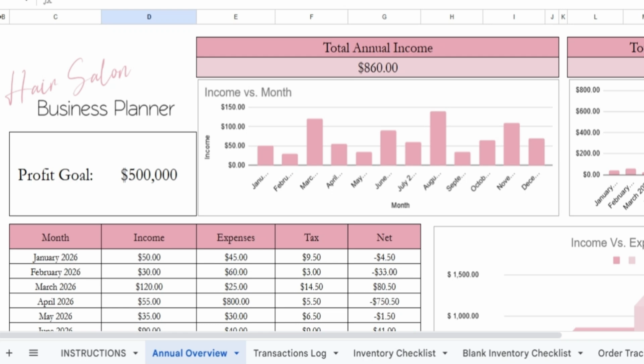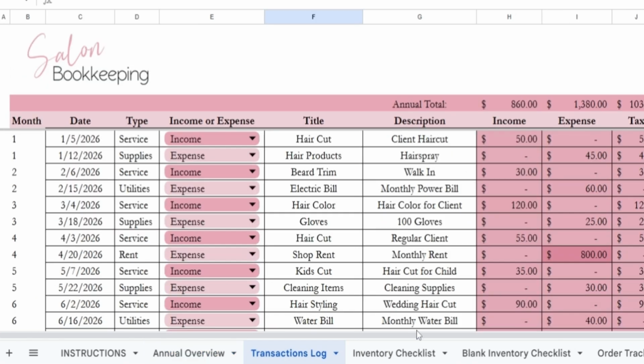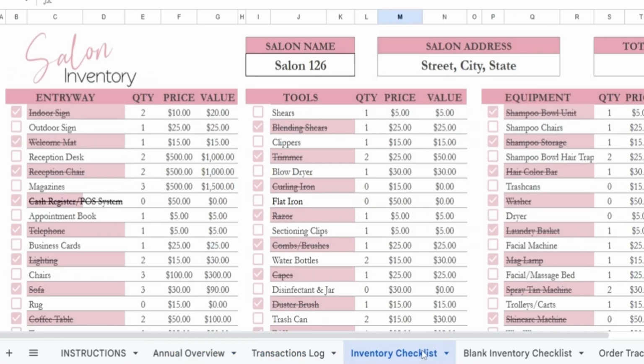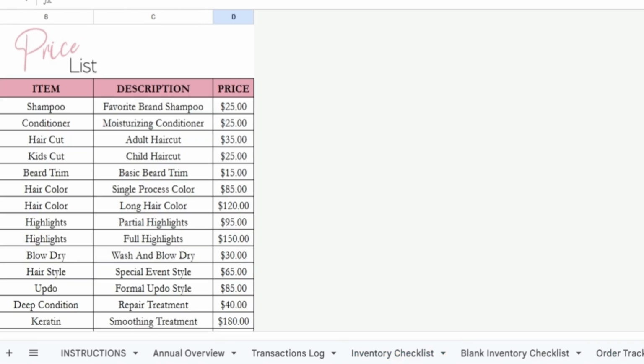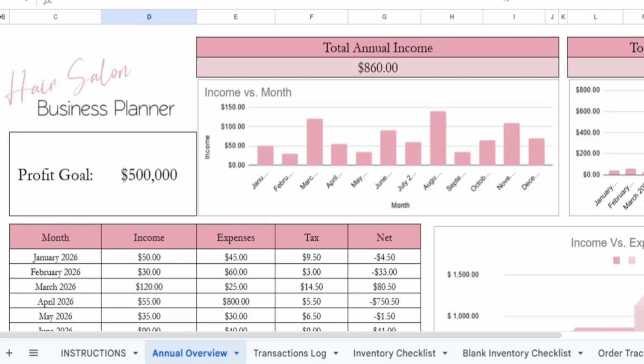If you own your own hair salon, I'm going to show you how to stay organized with managing your bookkeeping, which is your income and expenses, your inventory to make sure that you have all the items in stock, any orders you have, and there's a price list. This sheet is available on my website at savvyandthriving.com. It's available on Google Sheets and Excel. So I'm going to show you how this works.